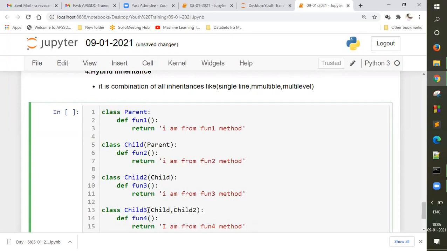By using child3 class, I can access all the properties from child2, child and parent. Is it right? Yes, absolutely. It is right. So by using child3 class object, we can access the child1, child properties and child2 properties and the parent properties also. So let's run it.